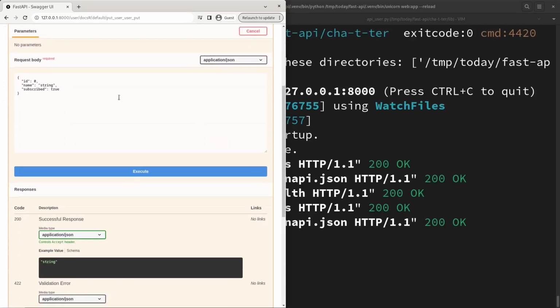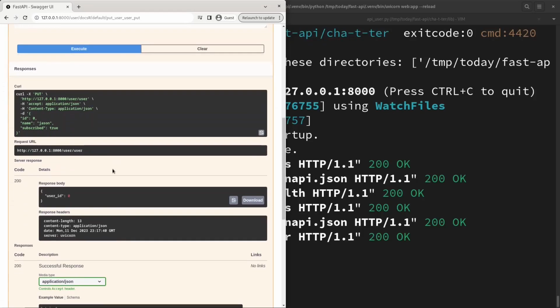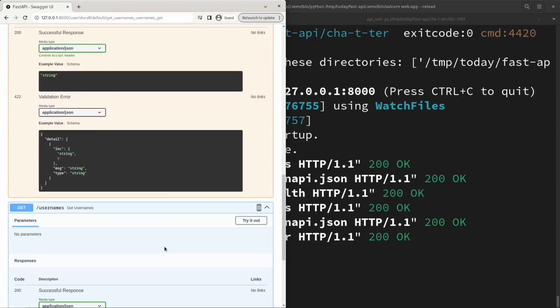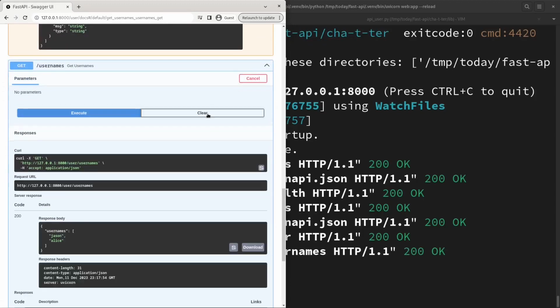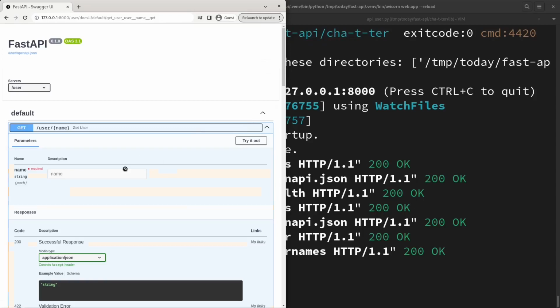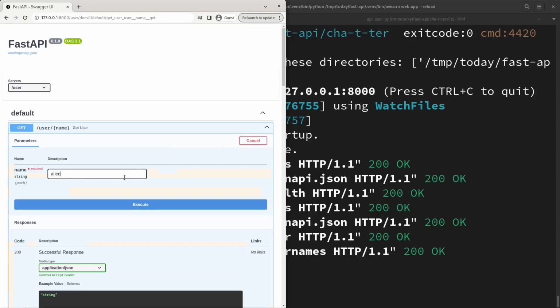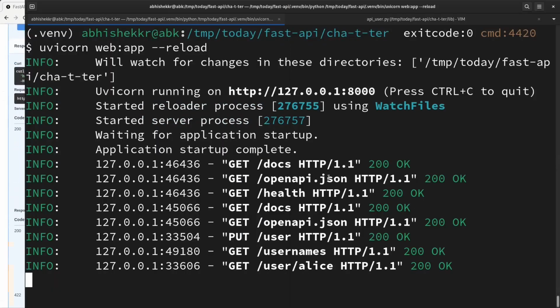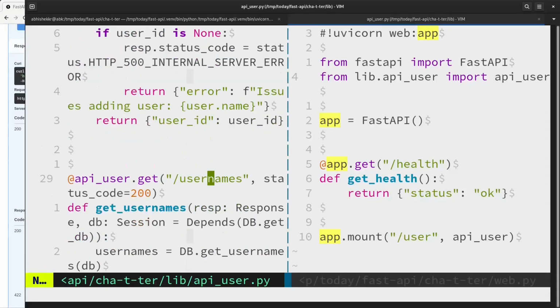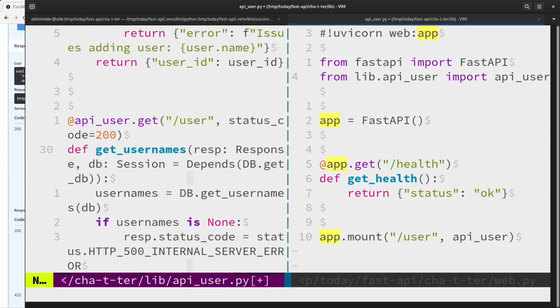Test out. Let's add a new user called Jason. Seems to have run fine. We are getting 200 OK. Our get usernames is working, and our fetch for Alice is working at /user. Now our /username is working as of now because it's still matching to /user, the app mount path.